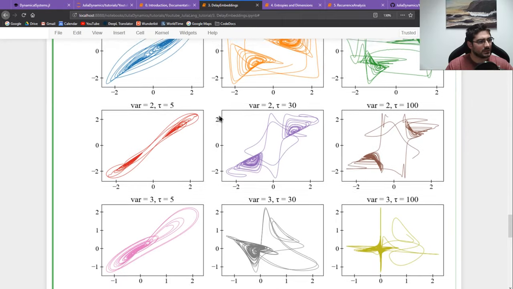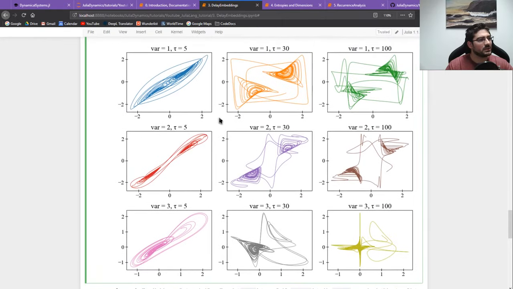I think I have to zoom out a bit, right? Yeah, all right. I will zoom out a bit and then we'll zoom in again. So, this is what's happening. As you can see, this row of plots is the reconstruction of the first variable of the system, and so on and so forth, while the columns are reconstructions for different delay times. Okay?